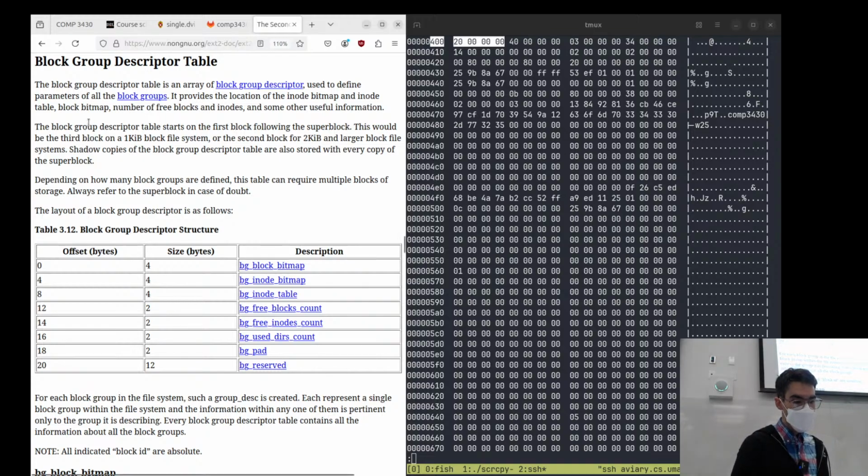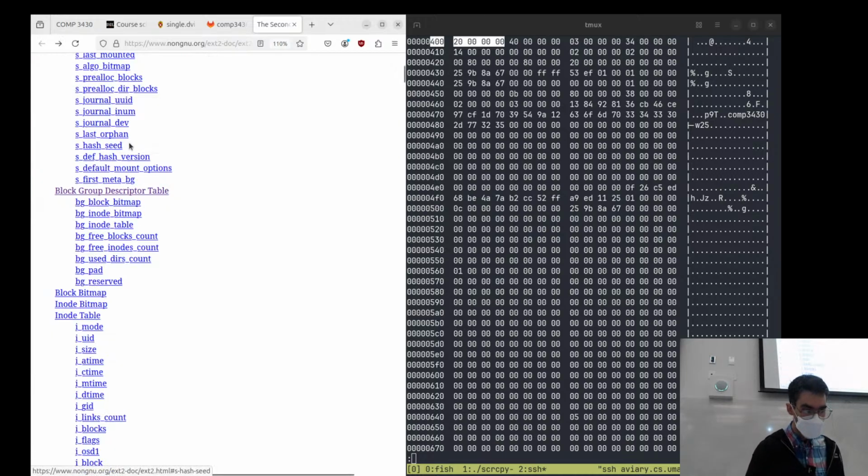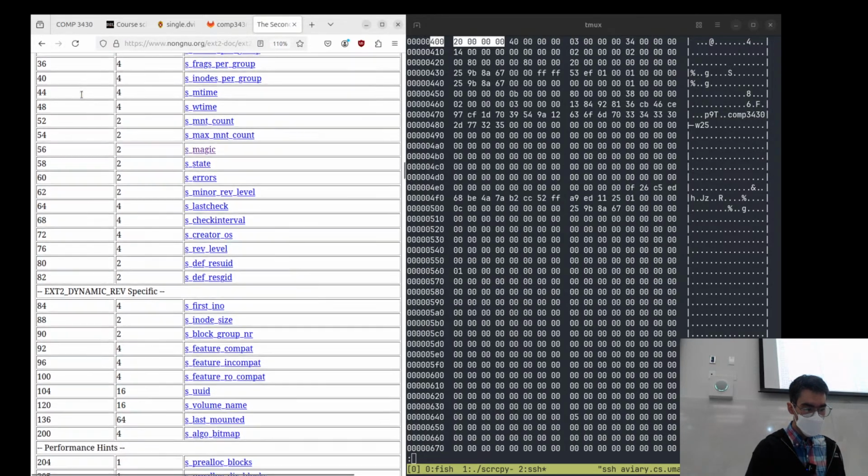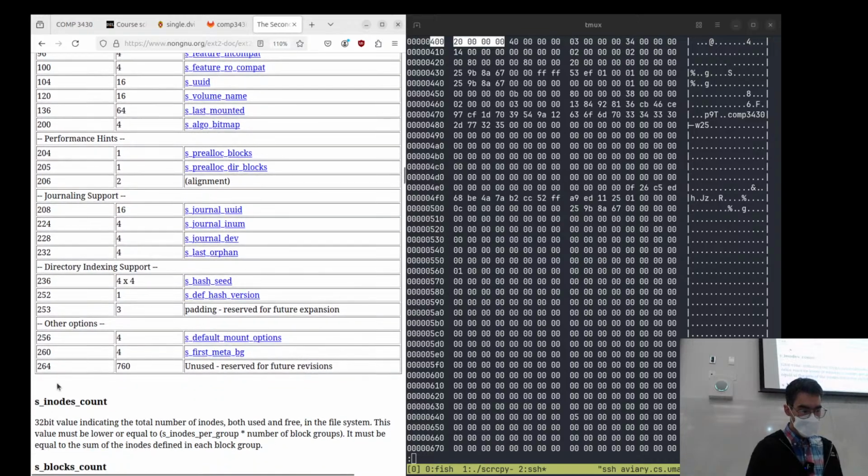What this table tells us, what this description tells us, is the block group descriptor table starts at the first block following the superblock. The block size for this file system that we just made is 4 kilobytes. The superblock itself, I'm going to go back to my superblock here. The superblock itself, if I look way down here, is 264 plus 760 bytes in size, which is about 1024K.